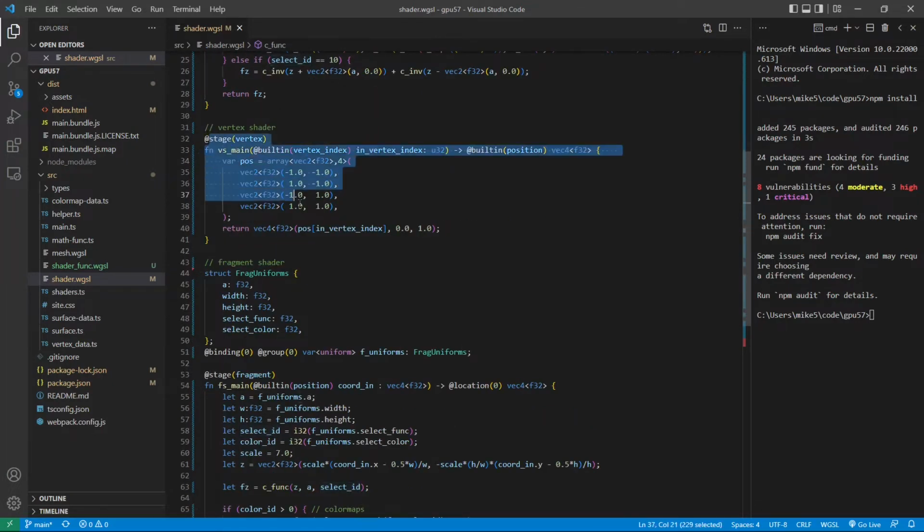Here in the vertex shader, we create a 4-point array. Here you can see we have an array with 4 points that will be used to construct a rectangle based on the primitive triangle strip specified in the render pipeline in the TypeScript code. This rectangle is the discretized domain for the complex function.